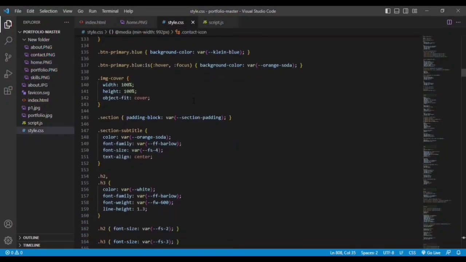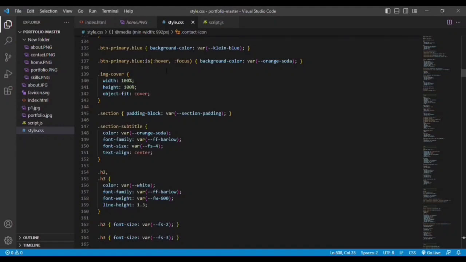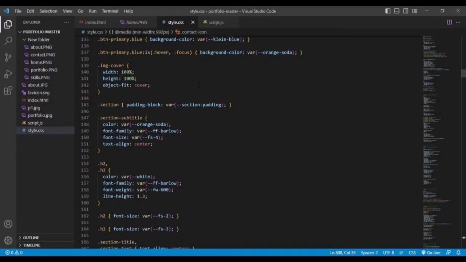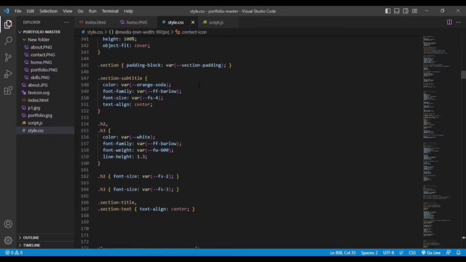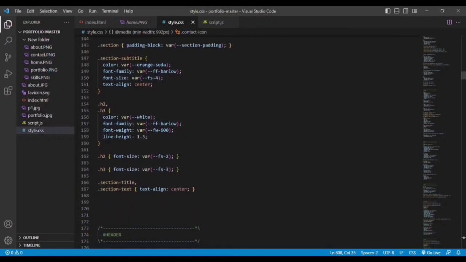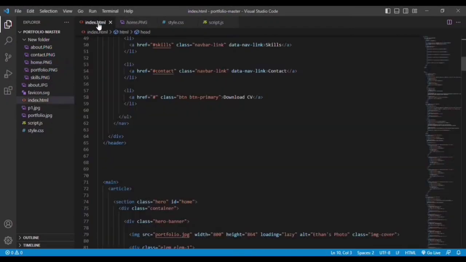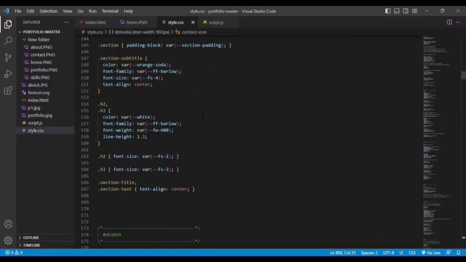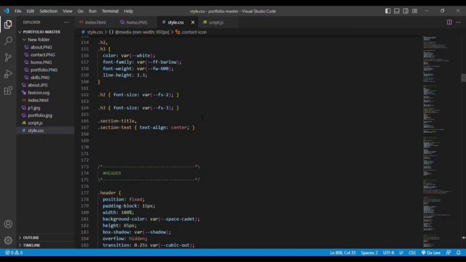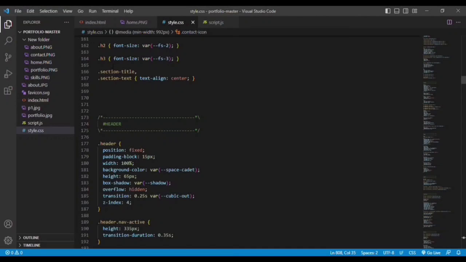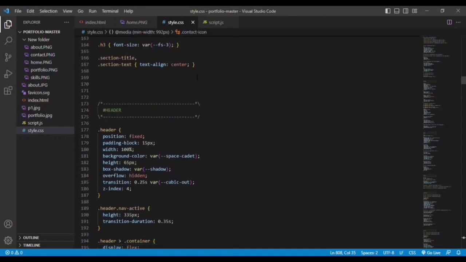Then you can go button primary is blue in color and button primary blue hover. When we hover on it, we get an orange color to it. And image cover values are given. Section subtitle. Section subtitle are the headings. Next we have H2 H3 elements. For heading elements, we are giving color, font family, font weight, and line height is given to them. H2 H3 elements are having different font sizes.